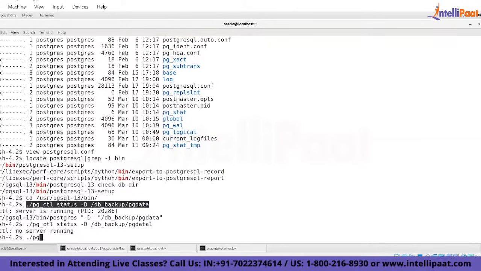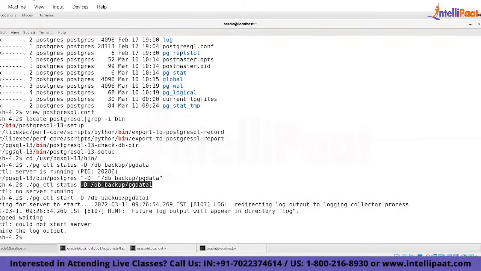Okay, so let me start this with pg_ctl start. Here you can see it is saying "could not start server, examine the log output." So it could not start the server. Yesterday, I think I haven't shown the database logs. In the data directory, you will have the database logs.